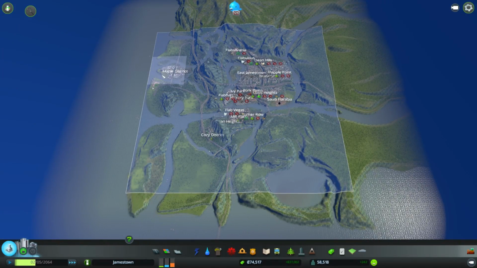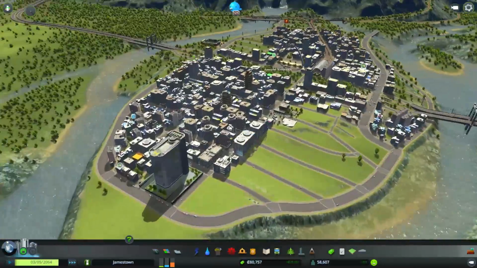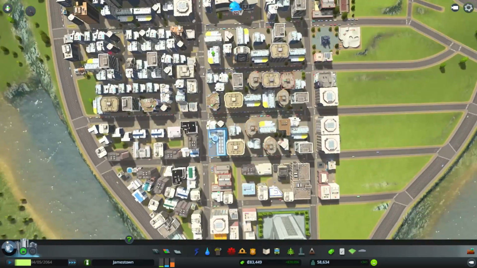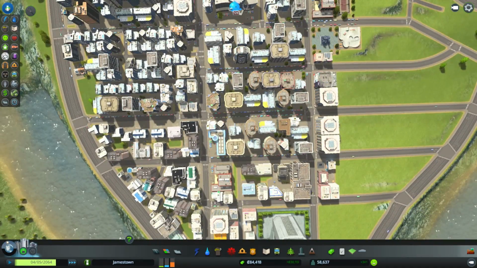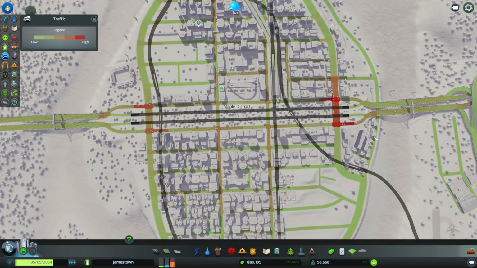We have Maple District over there, this main city area, all those suburbs we've been working on. We've been working hard for this, guys. We've been working hard for it. But that's looking really cool. Do we have any little hotspots? Let's have a look. Obviously, the highway connections are going to be quite interesting.